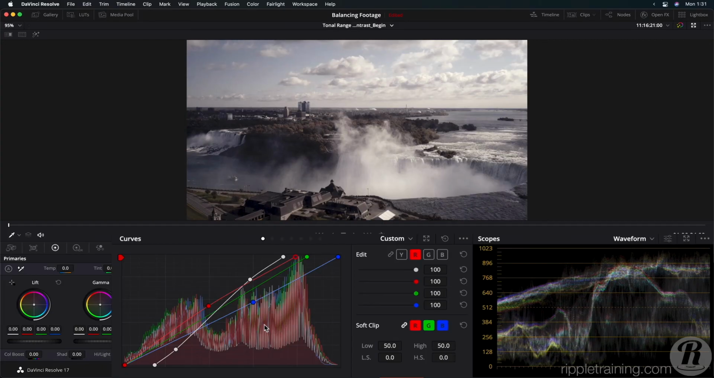Let's toggle that correction with Command or Control D. And we can see that by using separate red, green, and blue color channel curves, we've been able to align the traces to make them white in the waveform and remove the color cast from the image. Let's see how we can color balance this image using the color wheels instead of the curves.